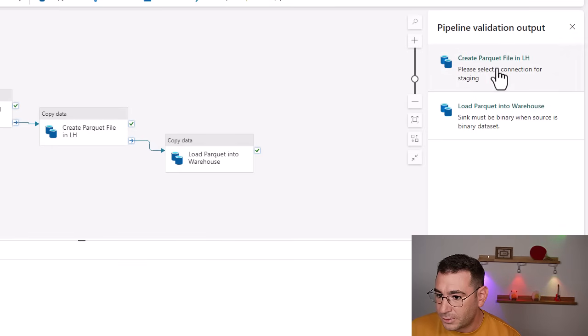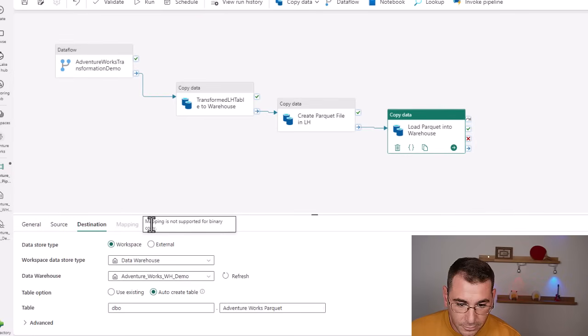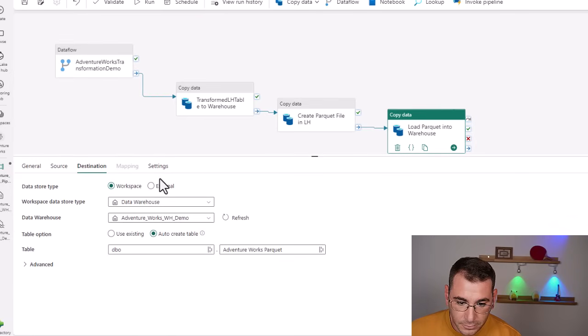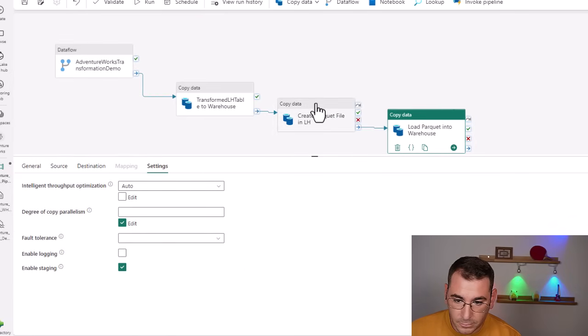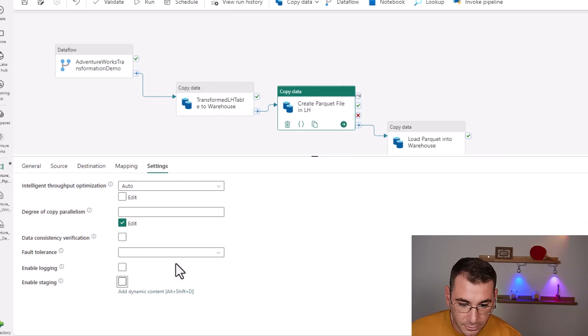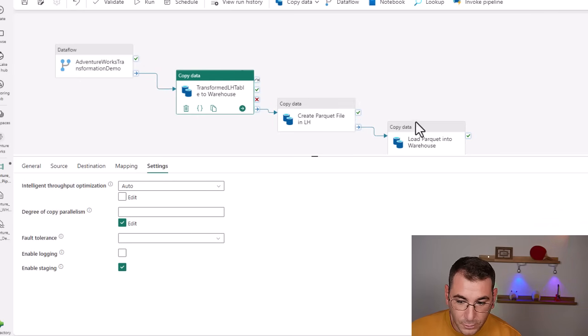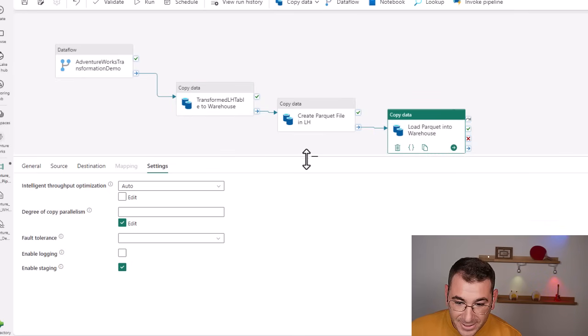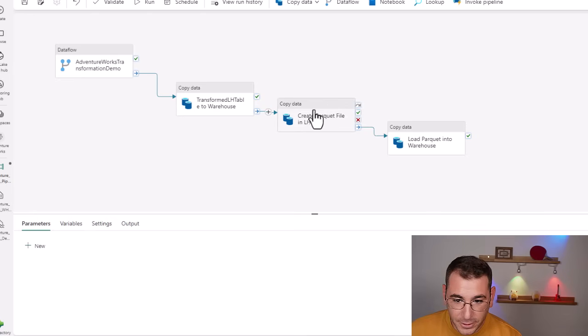Please select connection for staging. All right, so here we don't have staging. Do we have it here? Staging connection. Oh yeah, here we don't need staging. Okay, so this is a little bit confusing, I know. Here we don't need staging. In these two stages we do need it, so let's validate it.